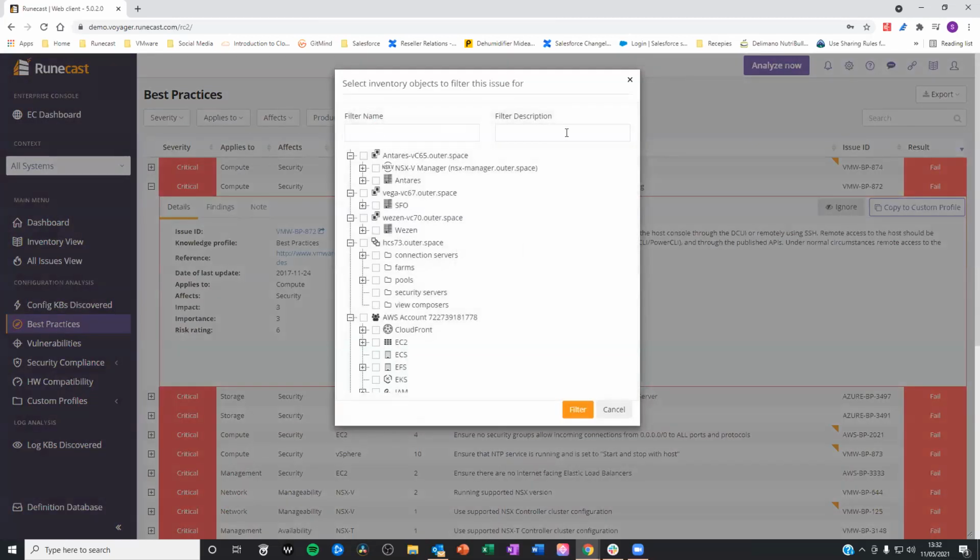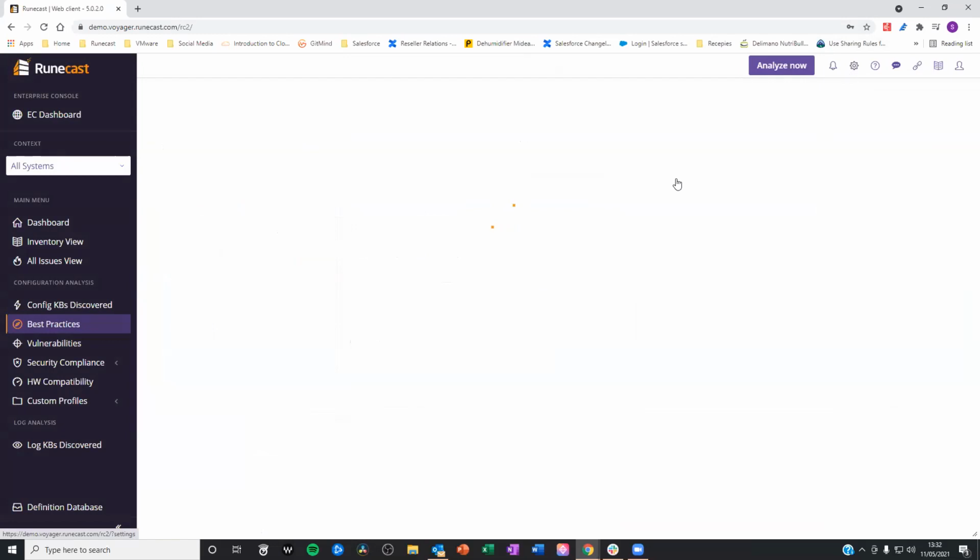I can give that a filter name and a description so the rest of the team knows why I've done that. And then, for example, filter that out in development, or come through and say, okay, actually for the whole of my environment, I've configured for a specific reason, I don't want to see this message. We can also get quite granular again with the filters.